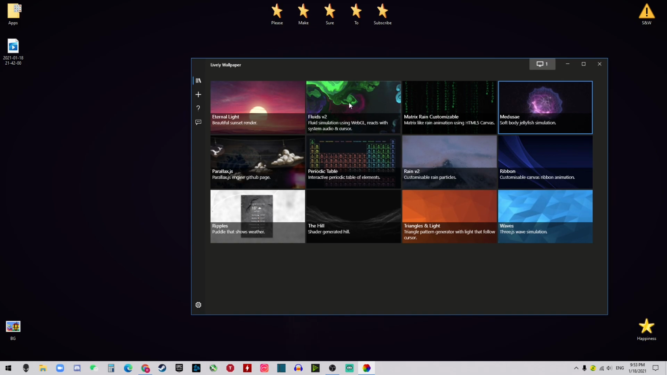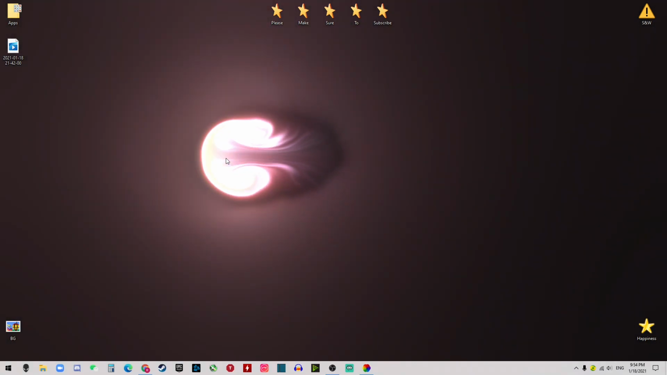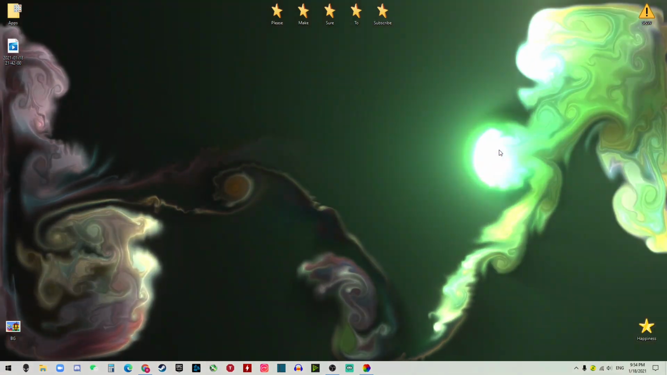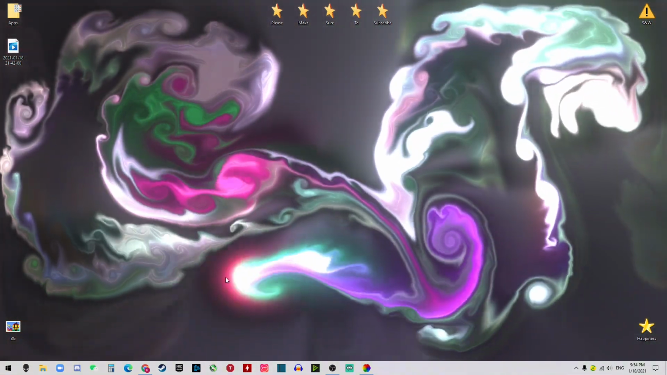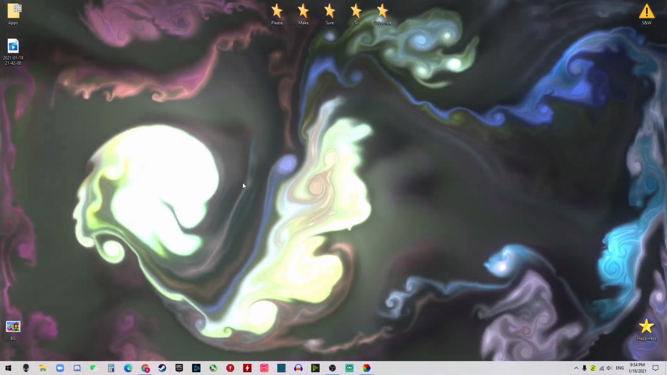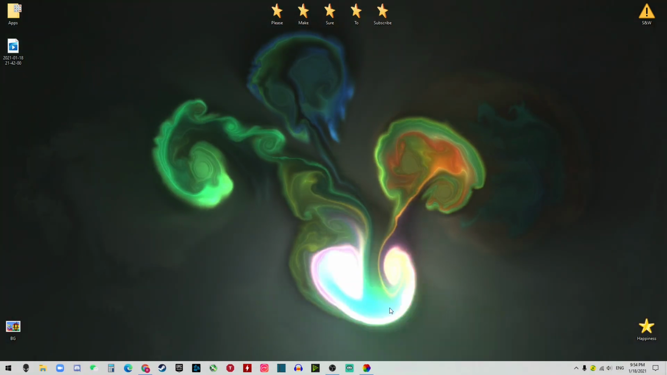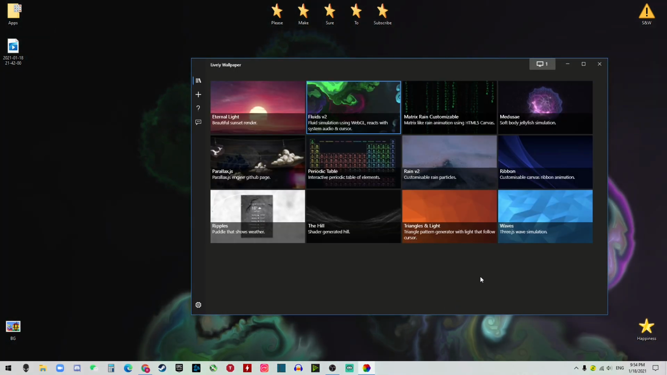Let me just show you a few so you get a feel of it. This one is my favorite, called the Fluid V2. If you don't move your mouse, it's like this, but if you move your mouse, there's a cool fluid RGB thing that goes with your mouse. That's nice, huh? I really like that. This is my favorite.